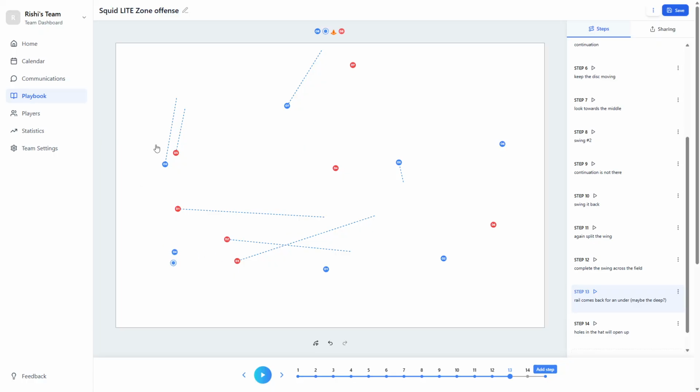So we talked about getting it around the hat by swinging it and then getting a continuation before the hat sets up.